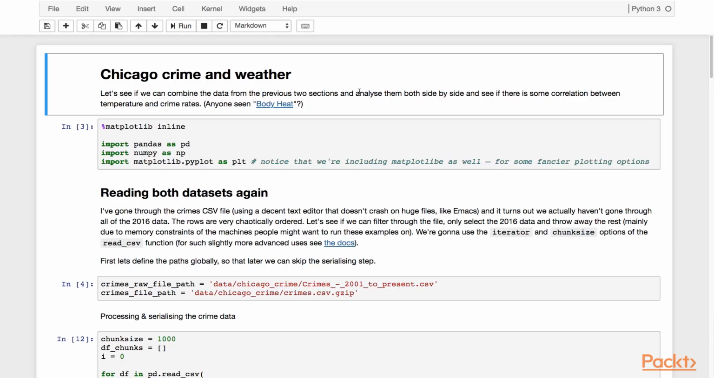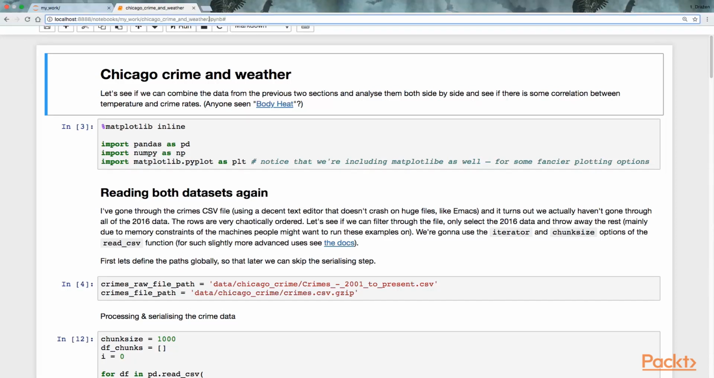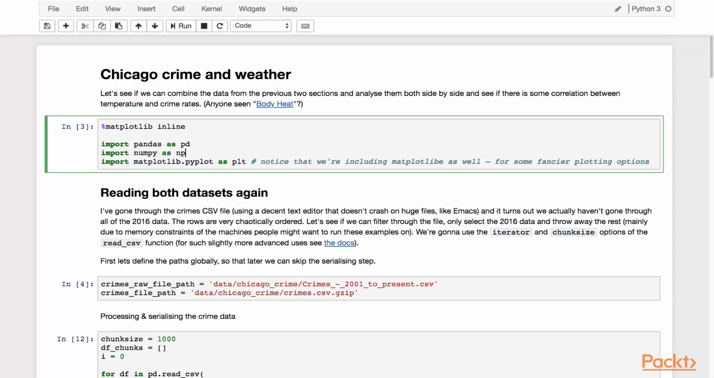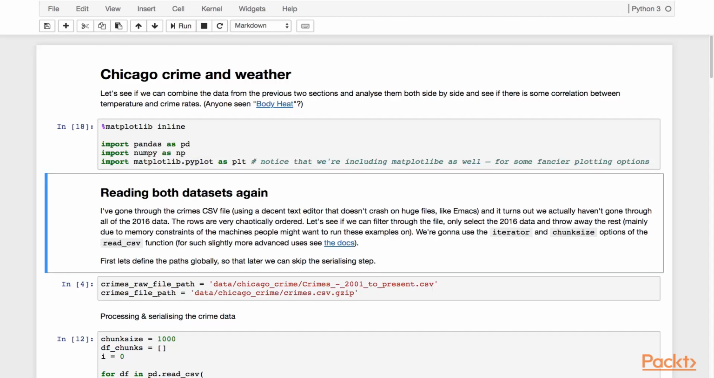So this is the Jupyter Notebook I've created for this part. I've created it under the name Chicago Crime and Weather, and I've already copied it from the actual folder on GitHub to the My Work folder so that we can make changes here. In addition to the normal pandas and numpy imports, we're going to add matplotlib.pyplot as plt, which allows us to use some fancier plotting. And yeah, we can get into it.